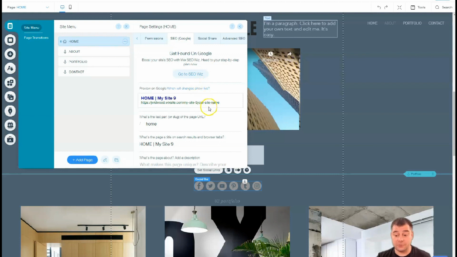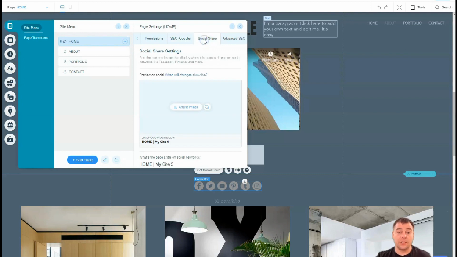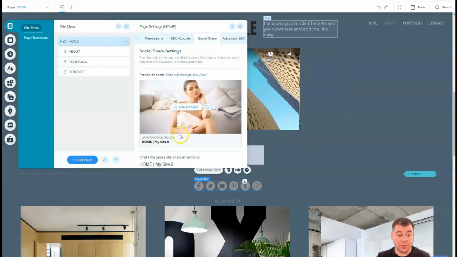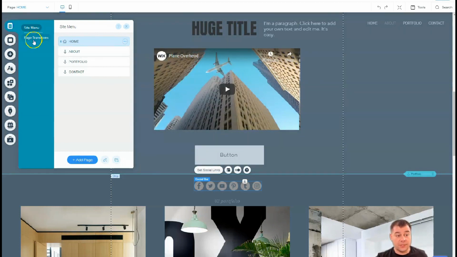SEO, definitely, is one of the most important parts of any website because you need to be visible to search engines. A lot of people search for something on the internet using Google or even YouTube, or any other search engines, and definitely you need to take care to be visible. Social share: you see the image is here, and you can change this image to your own, and this is how your website will be displayed on Facebook if you share a link to your account there, for example. So this is about the settings of the menu.